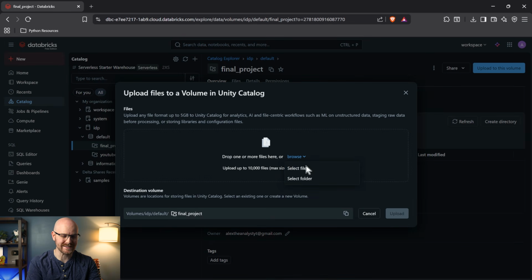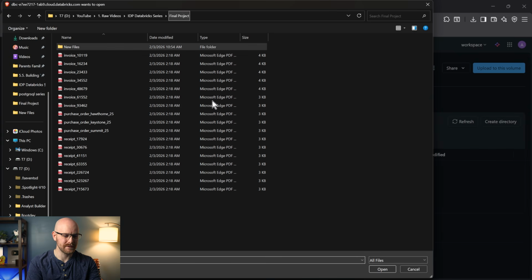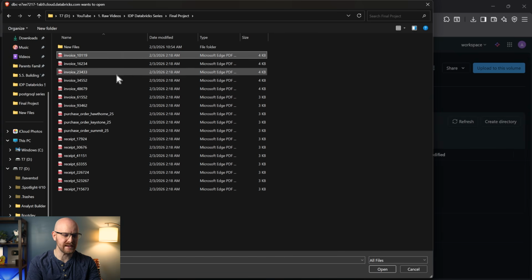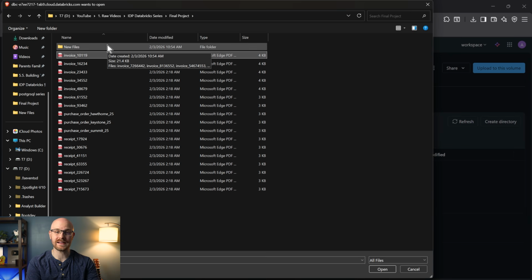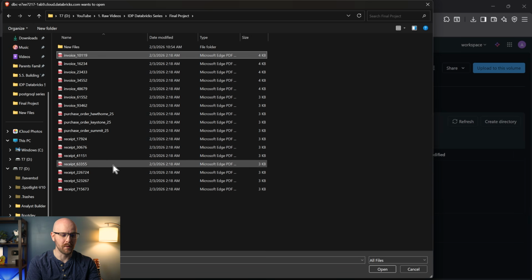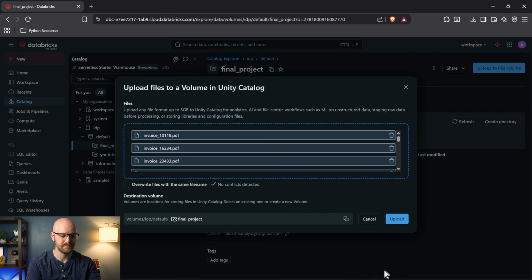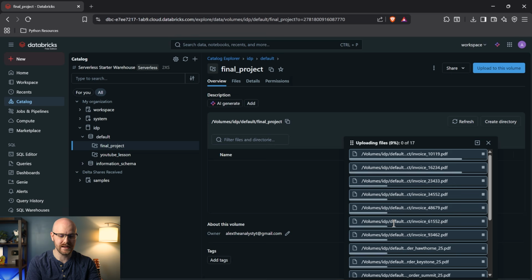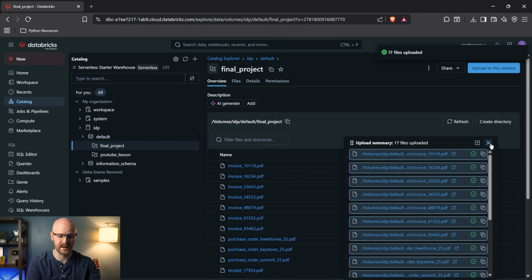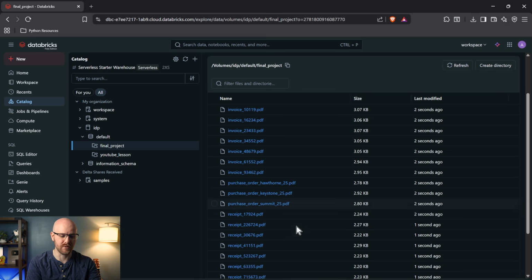Let's go browse this. Let's select our files. And right in here, we have all these invoices, we have a lot of different purchase orders, and we have different receipts. And within our new files, these will be the files that we actually drop in after we've completed everything. We're going to drop in extra files and run through the process again. So we're not adding these new files in, but we're going to add in all of these files right here, and we're going to open them up. We can go ahead and upload these, and they should upload really quickly into our volume right here.